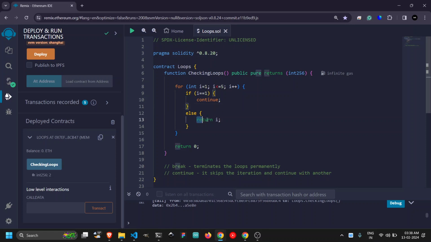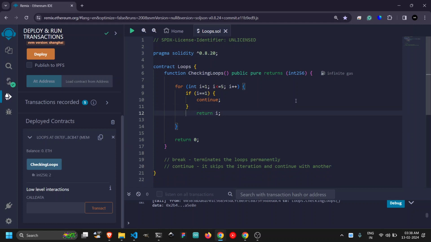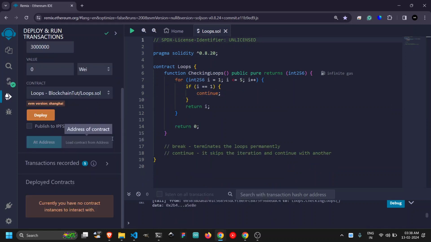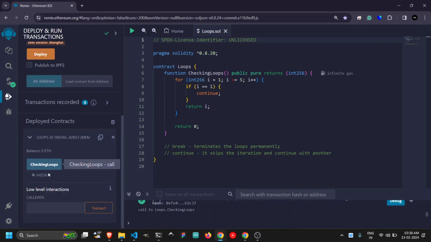You can see it does not return 1 because in case of 1 it continued, or you can say it has skipped the iteration, and in the next iteration when I becomes 2, it fails this condition and else is executed and it returned 2. And you can write this without braces, because this is going to ultimately return the I from this. Okay, so this will give the same result. Just delete it and redeploy this. Okay, so check loops and you can see we have the same result too.